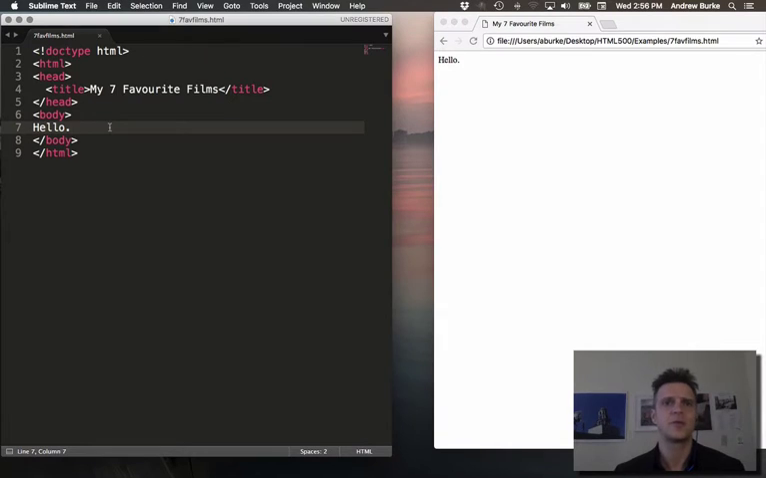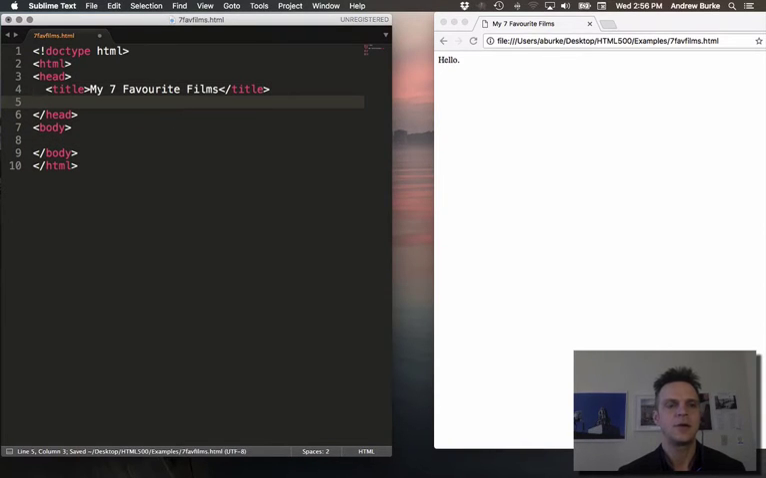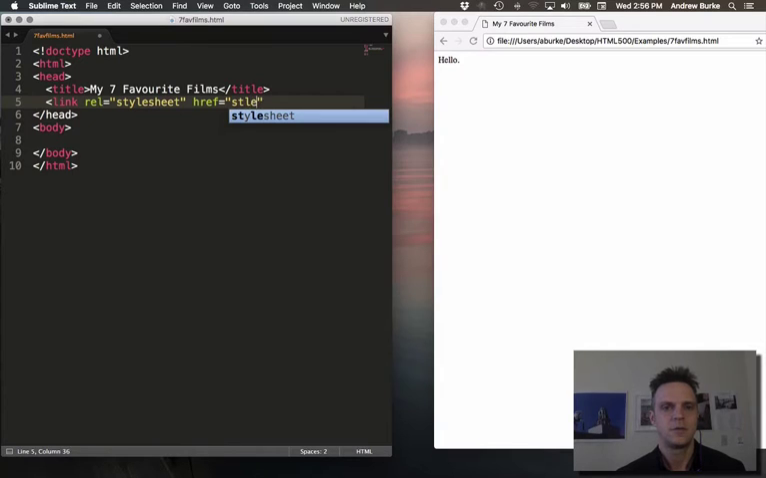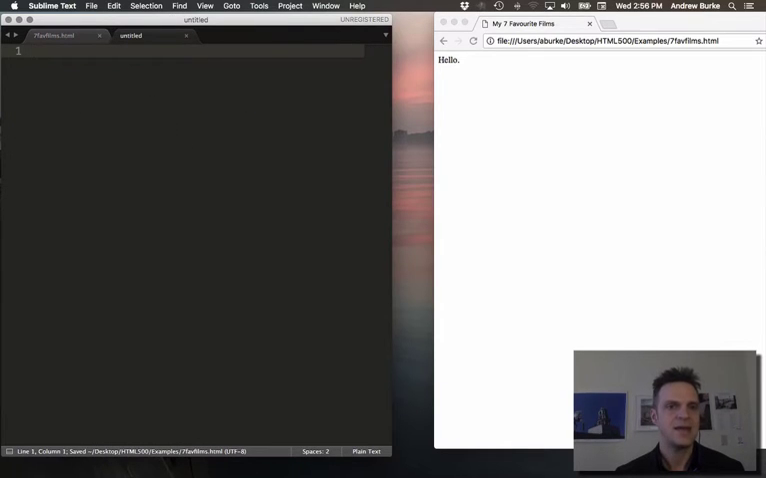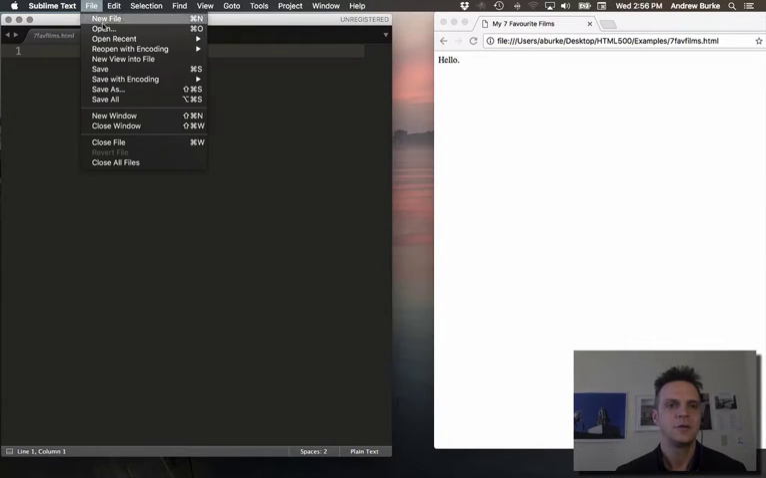Now we have the basics for our page. Before we do anything else, I'm going to link it to a style sheet, which won't have anything in it, but at least I'll know. href equals styles.css. Okay, and then I'm going to make that file. So Command N, that's file, new file at the top there, and that's Command N.